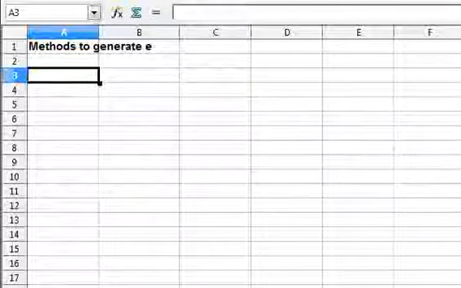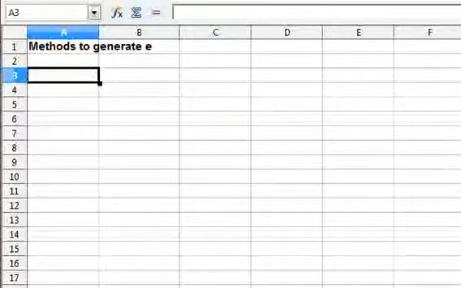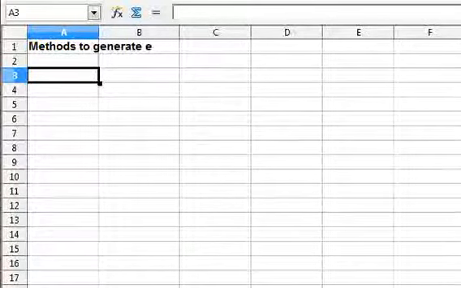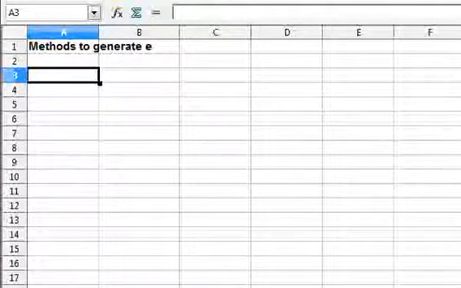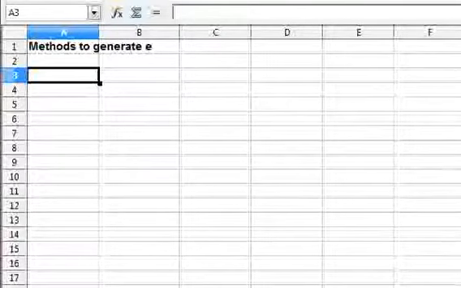Hi, in this video I'm going to tell about different methods of generating a value of E. E is a mathematical constant. It is a base for the natural logarithm, and there are numerous ways or methods of generating E. So perhaps in understanding E, the first step is to actually try out and create E for ourselves, and later on we compare these methods.